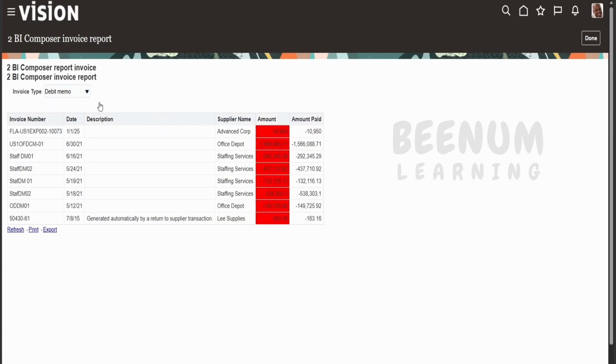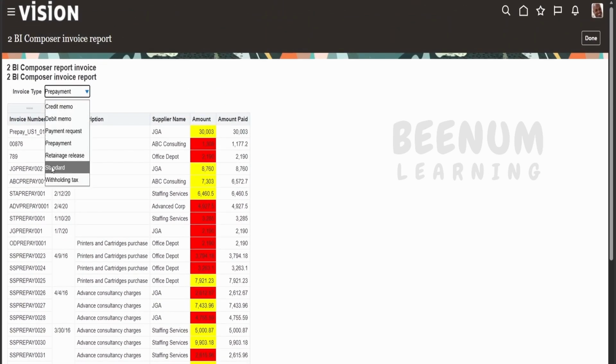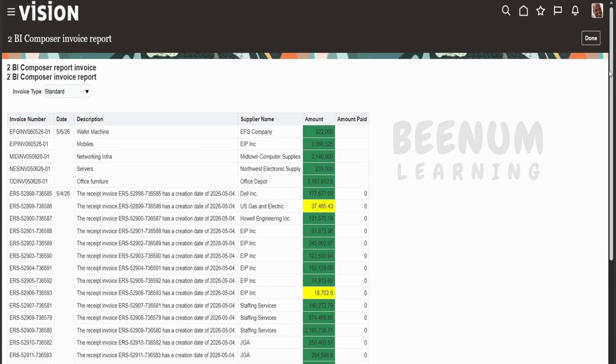As soon as I select debit memo, it will show all the invoices which are marked as debit memo invoice type. Suppose I go for prepayment, it will show all the prepayment related invoices over here. Similarly, if I select withholding or standard, it should show the appropriate invoices.